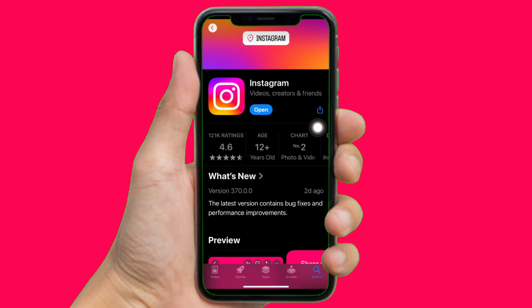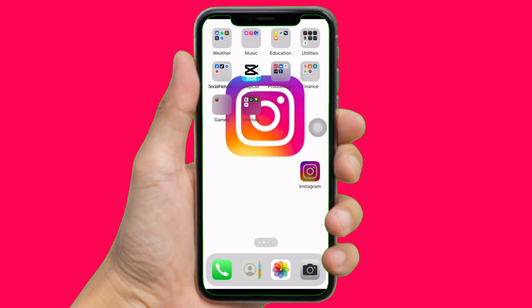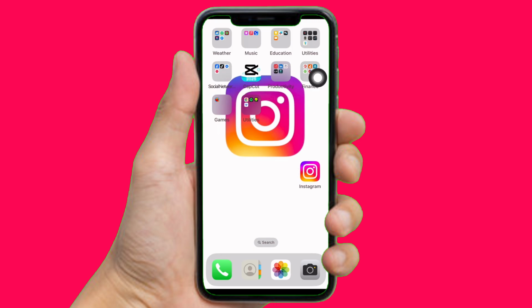And the final step is to simply reinstall the Instagram. If any of this does not help to solve your problem, simply reinstall it. Remove the app just like this. Tap on to remove and simply reinstall it. And that's it. This is how you can fix your Instagram camera settings.